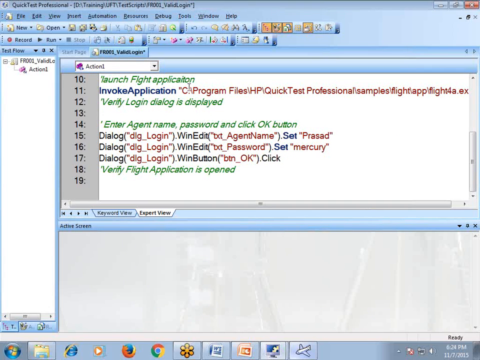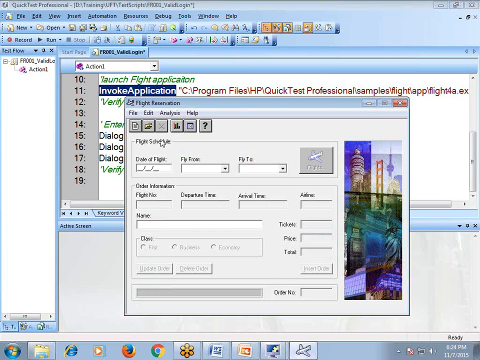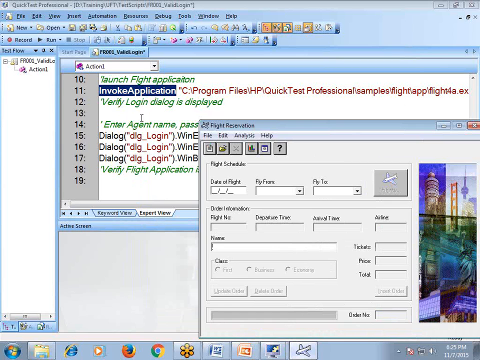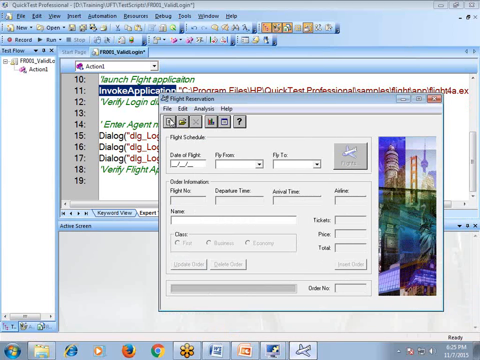You need not create a login and you need not invoke the application, because when you run this insert new order script, the application will already be logged in and this window will already be open. So you need not automate or recreate the login script. Forget about the login script. Open a new QTP script and directly automate starting from this step.